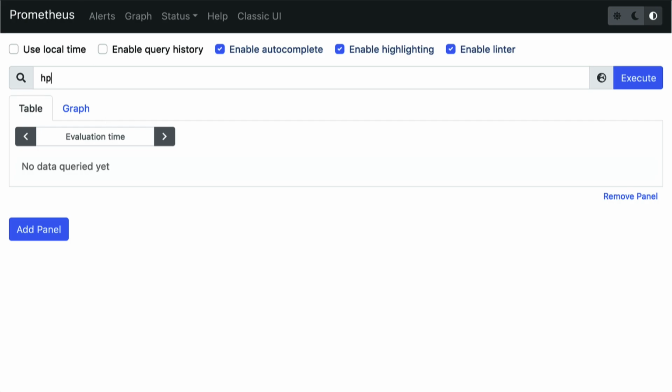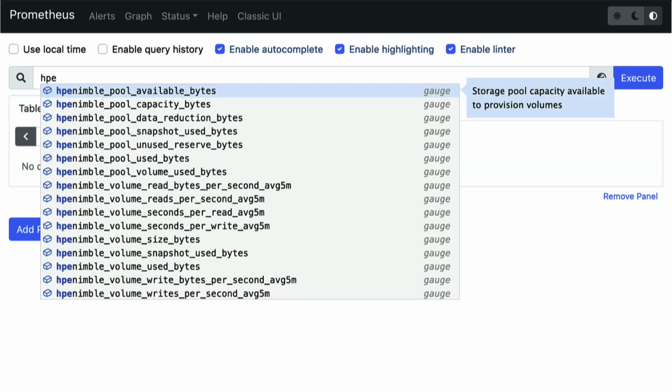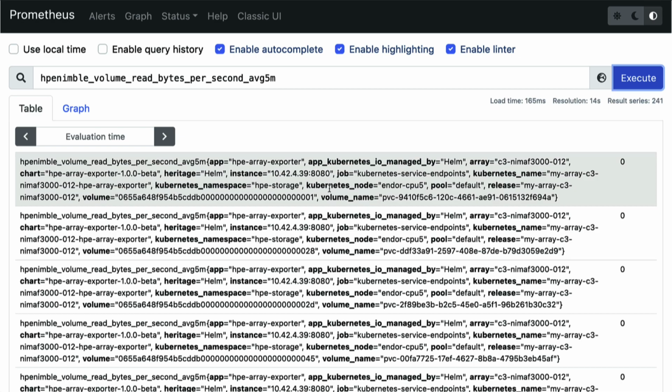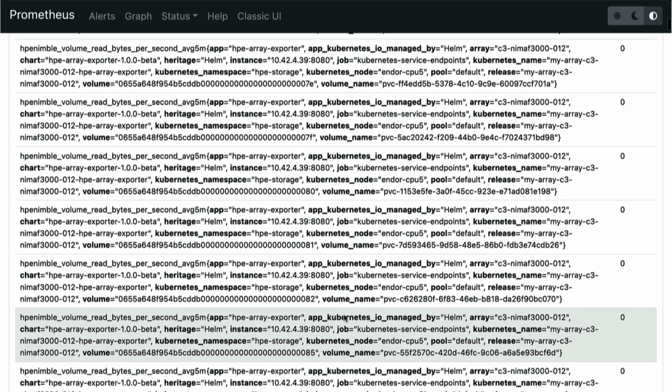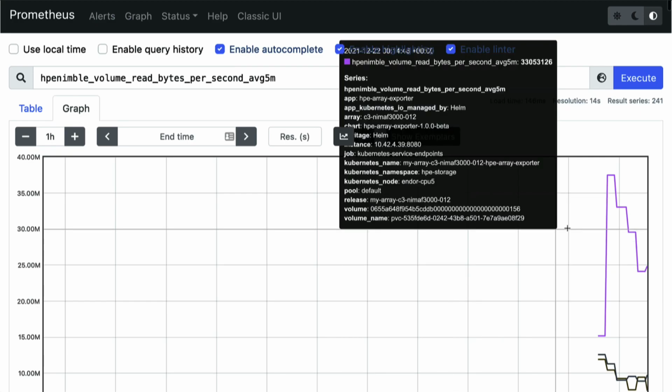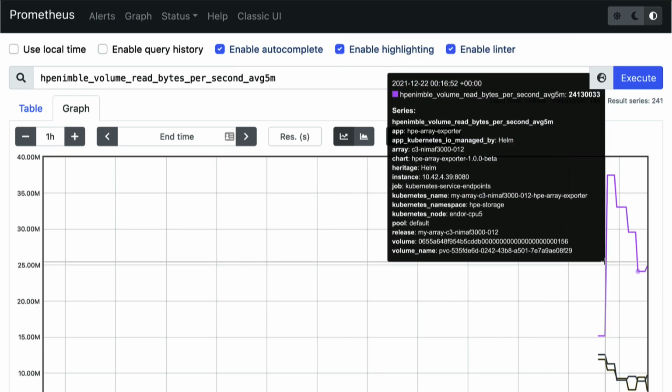At this point, we should be able to visit the Prometheus Web UI. We can type HPE in the query box, and we should be able to see some metrics being gathered by Prometheus. And switching to the graph view, it's a little bit easier to see what we're getting here. But at the end of the day, here we see the read throughput of a bunch of Nimble volumes.